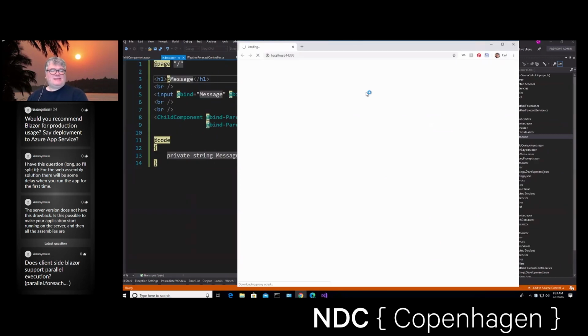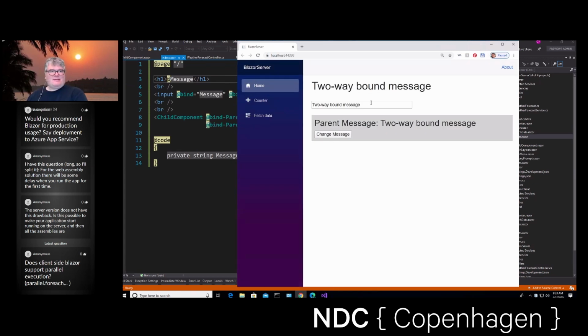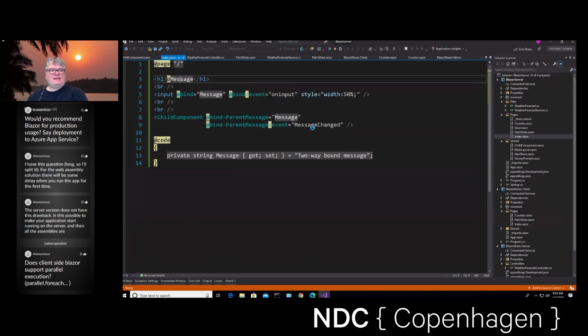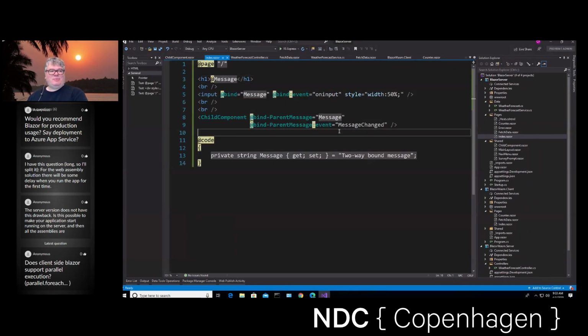So look how slick that is. I didn't even need to have an event handler and to set values. I just used binding. Right? Changes up here, changes in the component. And when I change it from the component, boom, it changes in the parent. Elegant, beautiful. Love that.